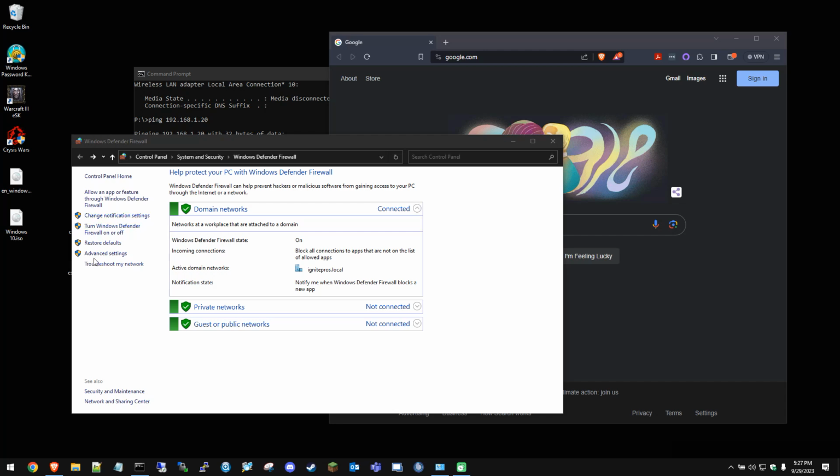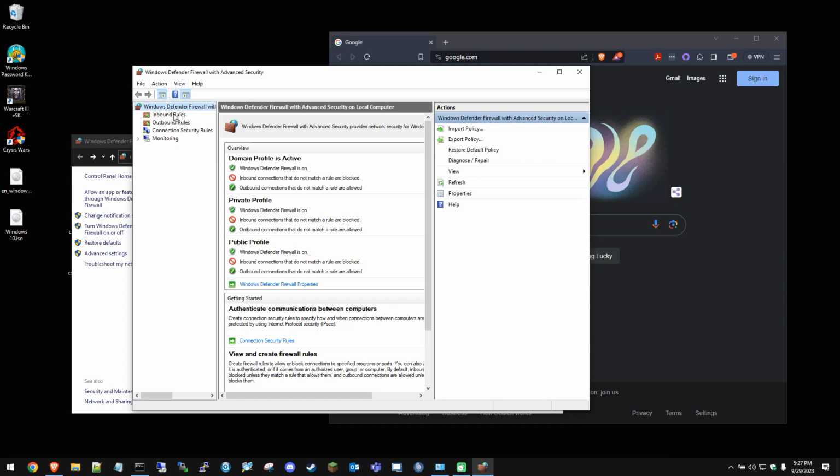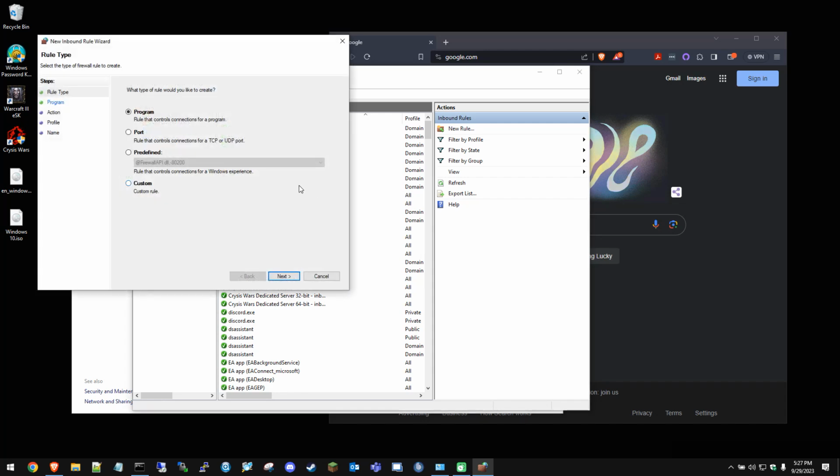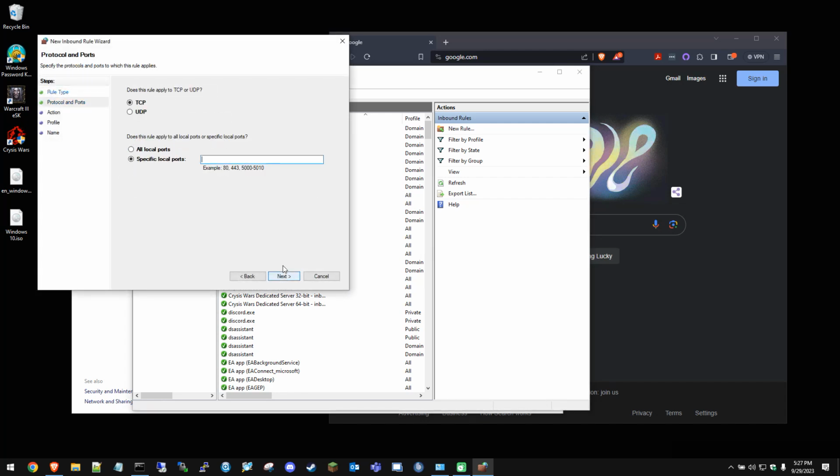So open up Windows Firewall, go to Advanced Settings. Once Advanced Settings opens up, we're going to go to Inbound Rules because, like I said, there's going to be an inbound port. So right-click, New Rule. We're going to select Port, and we just type in that 27015.